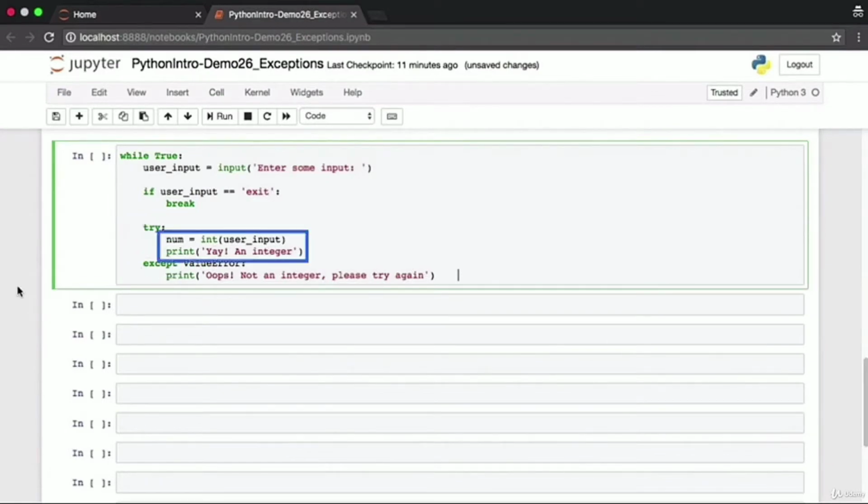Let's observe what's going on here. We have the usual code where we convert the user input to an integer using the int function and we assign it to the num variable. And after that, we want to print out yay, an integer. That's because we got an integer. These two lines of code are written entirely within a special block, the try except block. We have the try command followed by a colon, and then the next bit of code is indented in because it belongs to that block.